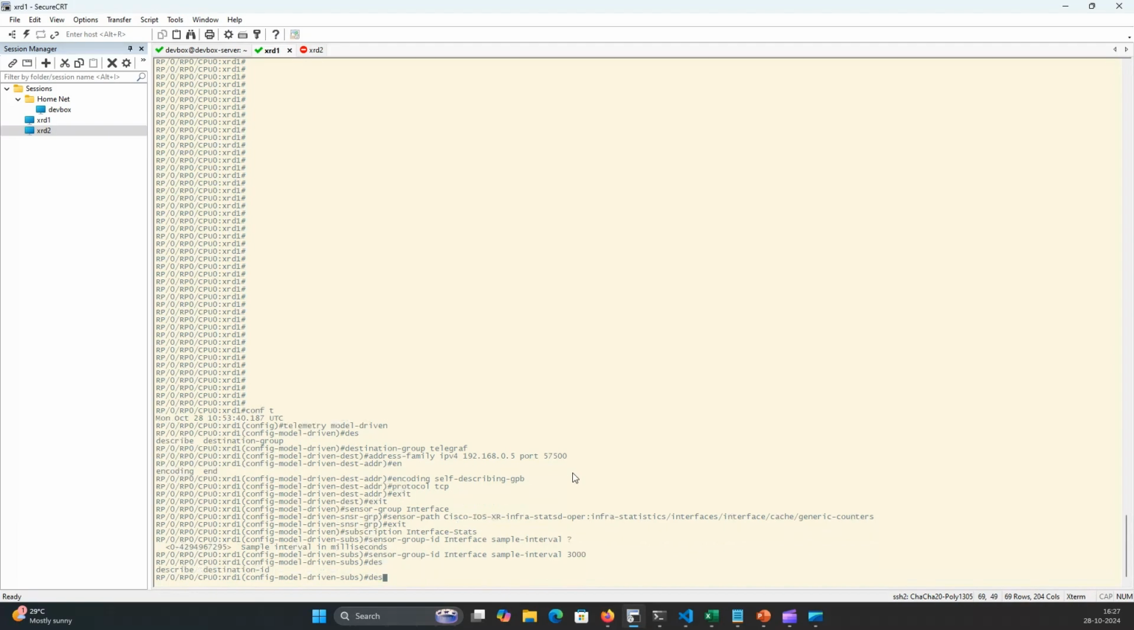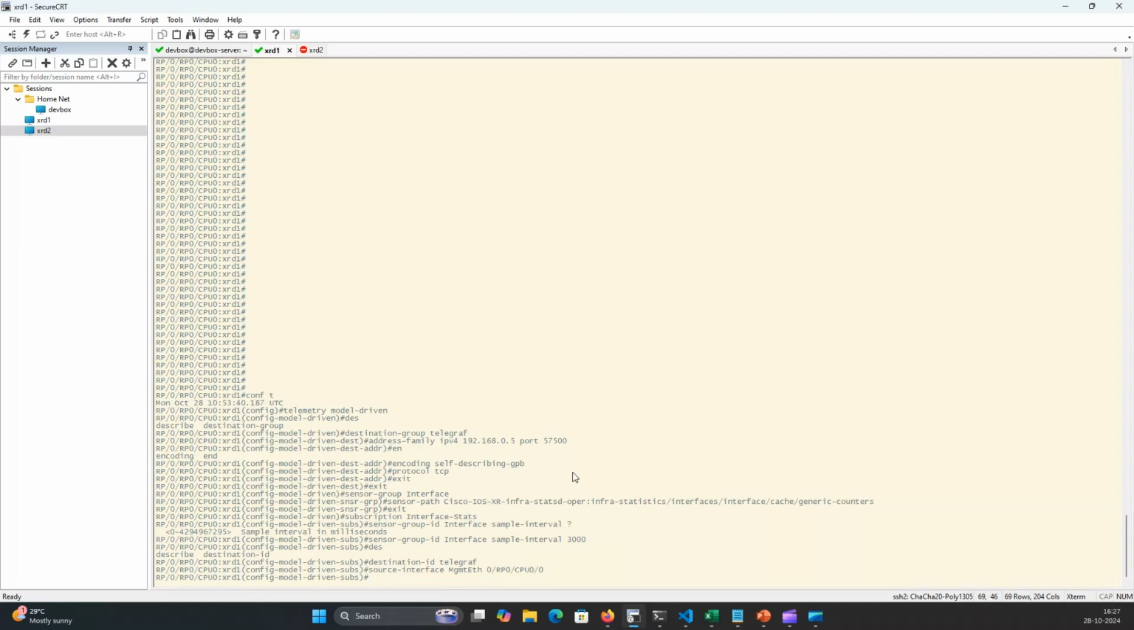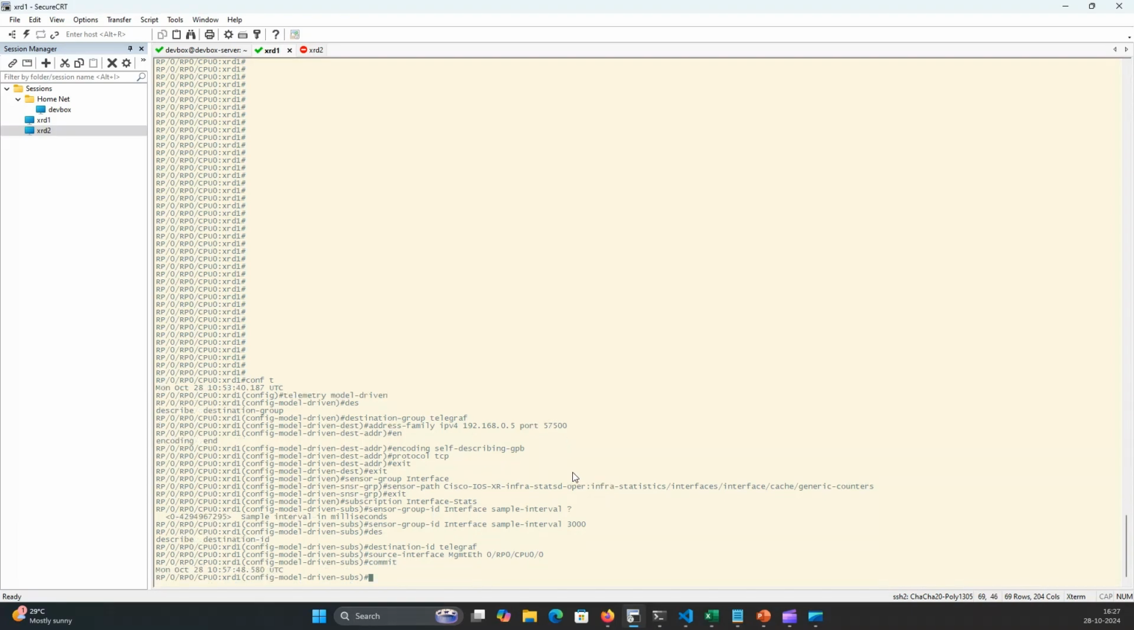And the destination. So once we select the sensor group, the next thing that we need to select is where do you want to send this. So that is going to be telegraph in our case, and the source interface is something that tells the device which particular interface it should use to send data towards the telegraph server. So we are going to use the management interface, which is what has the reachability to the destination, right? So that's pretty much it with respect to the configuration.